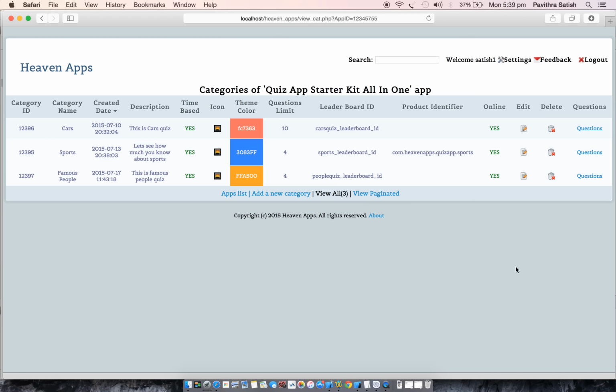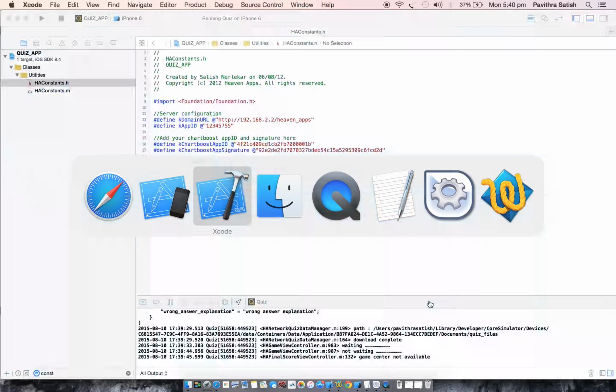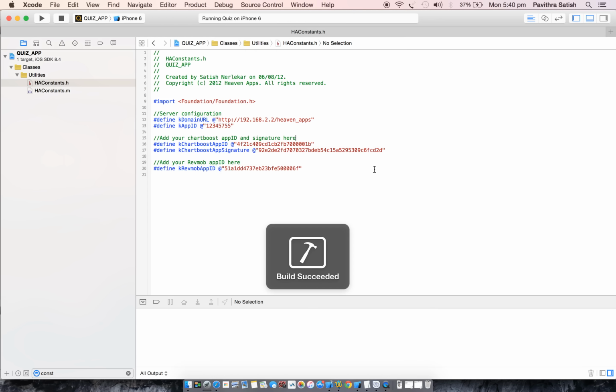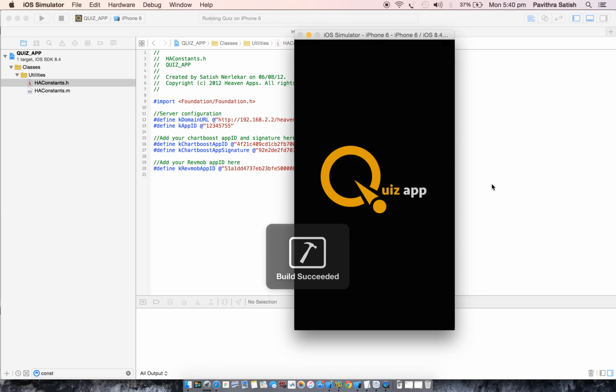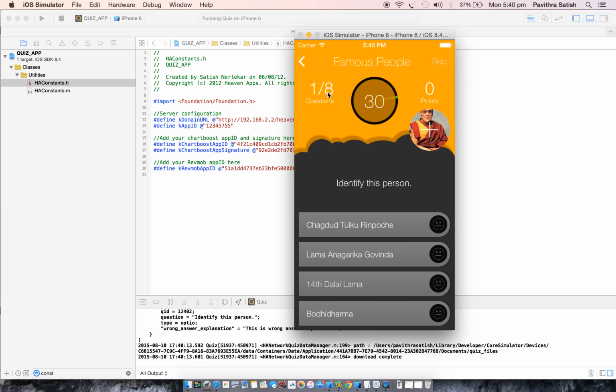In the previous edit, I had made it 10 questions. That's why I got so many points for that. So I'll just make it 10. If I run the app, now I can see 8 questions. Maximum 8 questions are there. So it is showing all the questions.